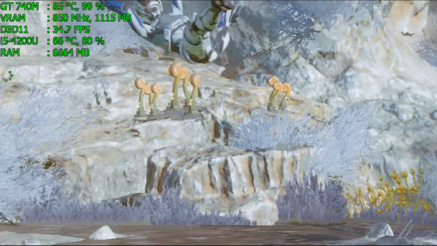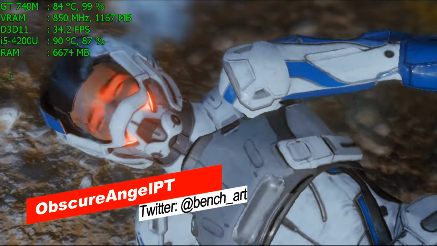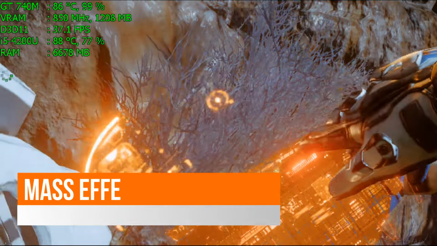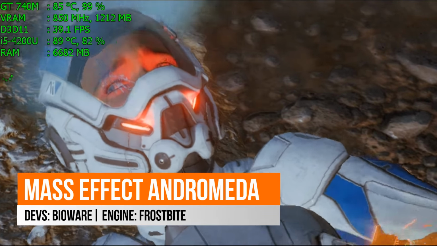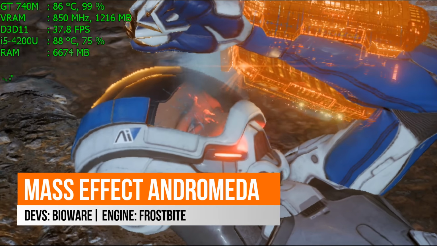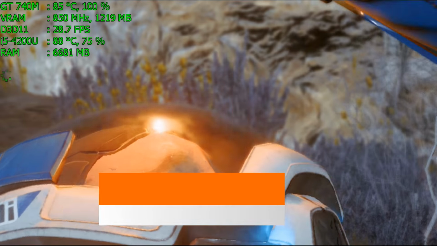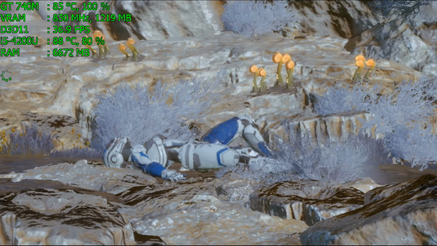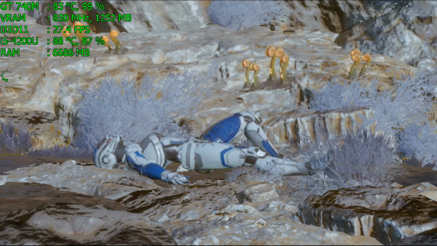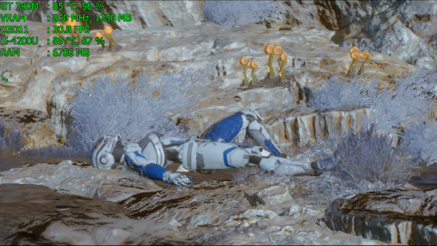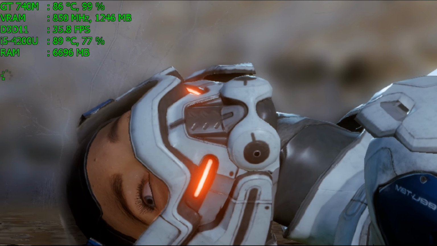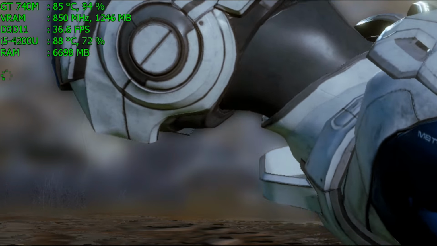I'm Joe PT, and for today what we have here is Mass Effect Andromeda running on my laptop, my GT 740M, which is similar to the GT 825M or the GT 920. All these cards are very similar and you should have more or less the same performance that I have in here. I'm recording this with the MSI Afterburner. MSI Afterburner takes a great impact in performance, so take that in consideration.